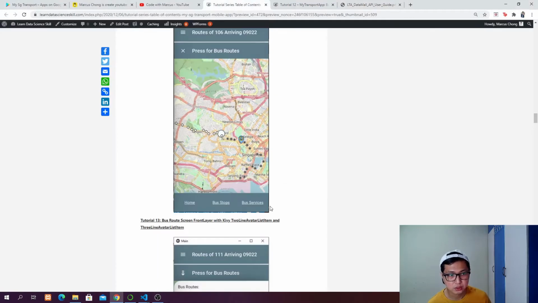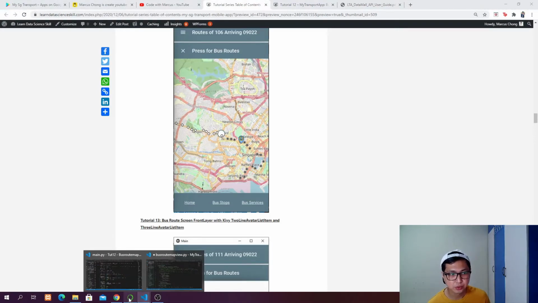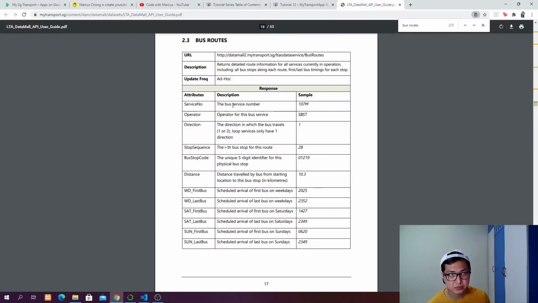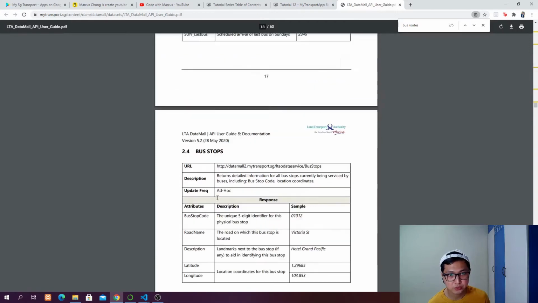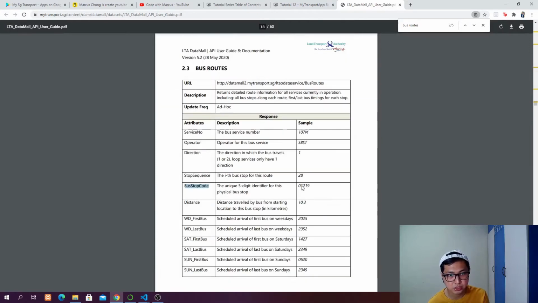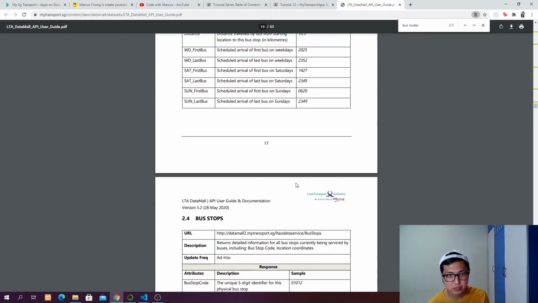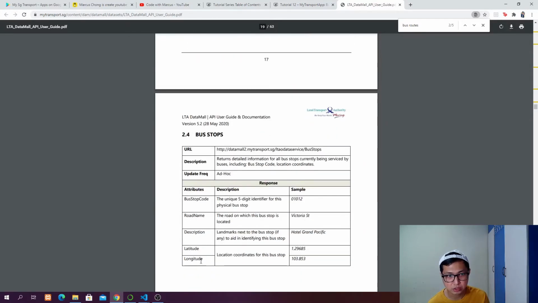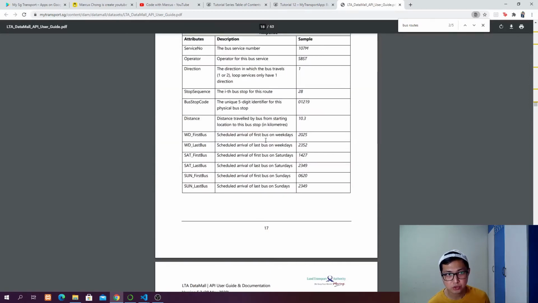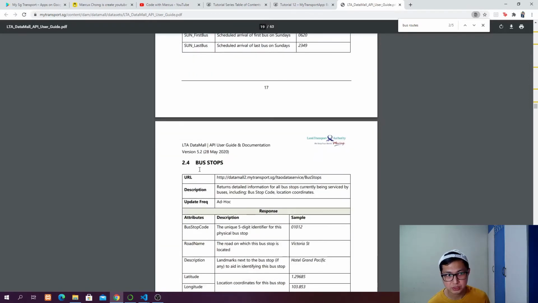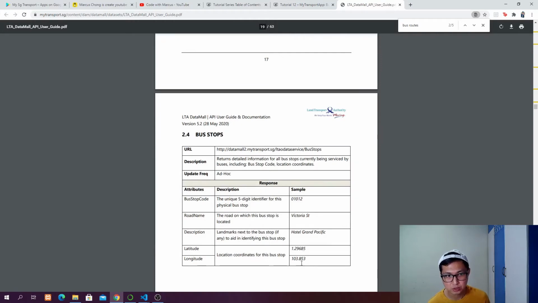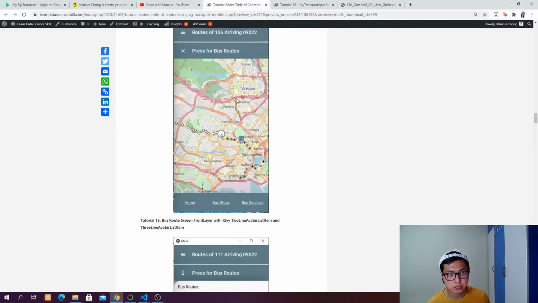This is something that we need to handle in the load bus route function, because we are going to map it against section 2.4, which is bus stops. We have the bus stop code here, so we know the code. But to know the latitude and longitude of the code and also the description, we need to refer to section 2.4. So for all the bus route data, we are going to map against section 2.4 to get the latitude and longitude as well as the description, in order to display our bus route on this bus route map view.